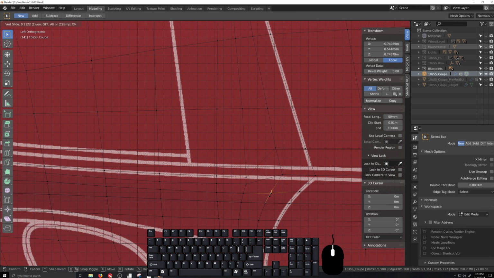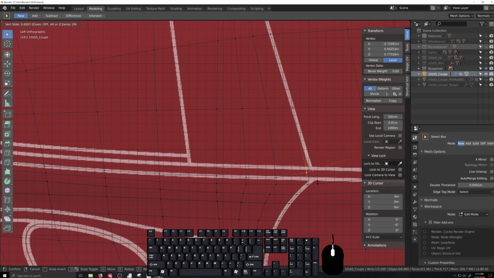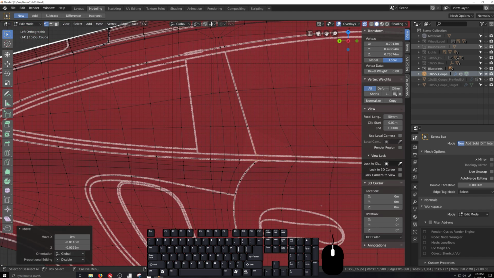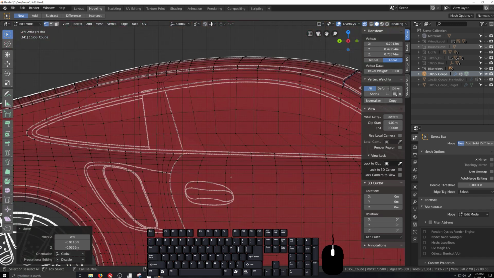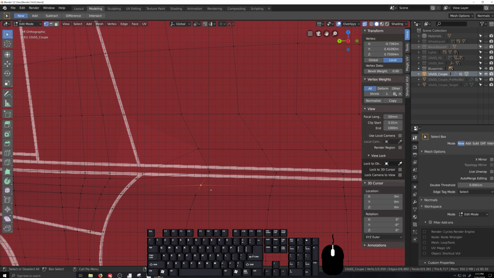Getting somewhere, ever so slowly. It's happening. Alright, that's part of my door seam. I don't want to lose that. So, okay. Let's keep going. I have to keep bringing this all down bit by bit, looks like.